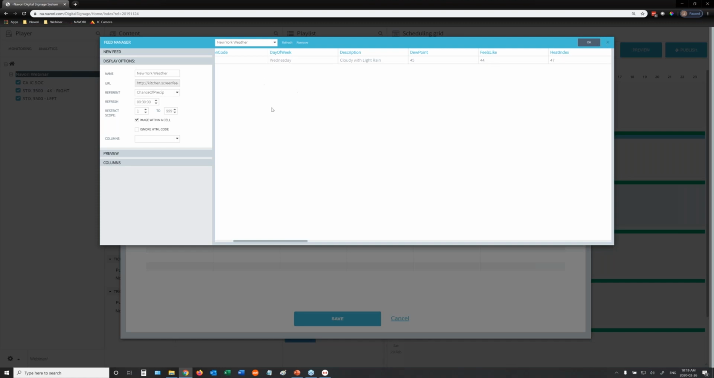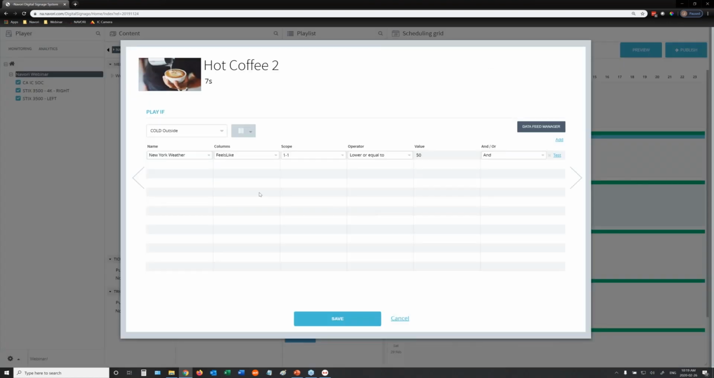In this case, it's New York weather. Just to give you a sense of what that data feed looks like, here it is in our data feed manager. Every 30 minutes, or at the refresh interval of our choice, we are refreshing the live data source, and we see current conditions and chance of precipitation. I'm going to be focusing on the feels like temperature. Currently outside in New York City, the temperature feels like 44 degrees Fahrenheit, and that's going to be our key data point for this example, okay?